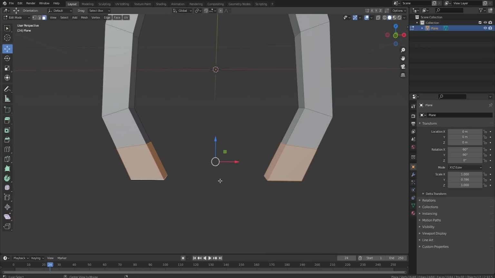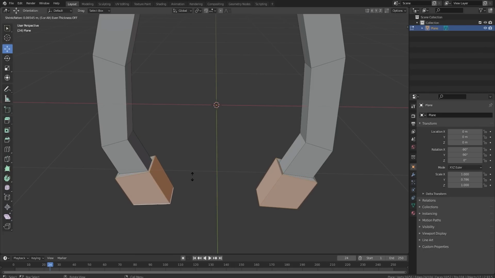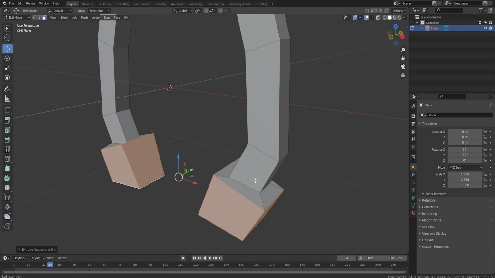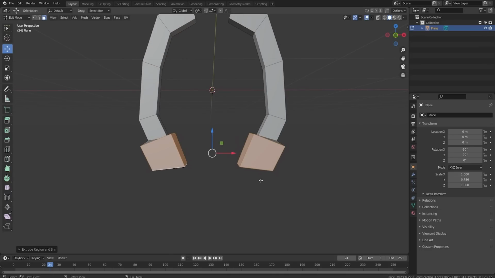A little bit. I might do them a little extra thick. Let me see. Alt E, extrude along face normals. Yeah, like pretty thick, honestly. I think it's gonna look cooler. All right, so we have something like this.